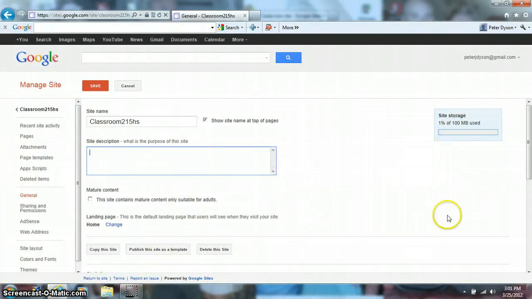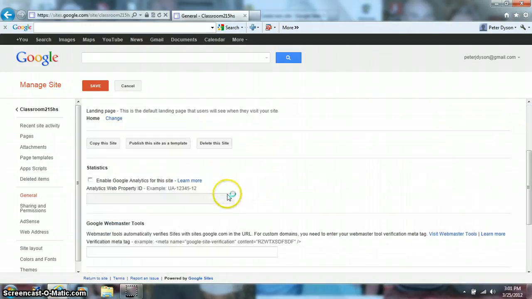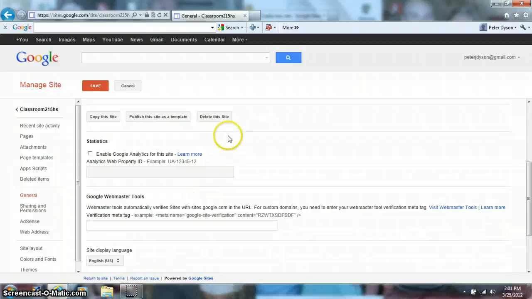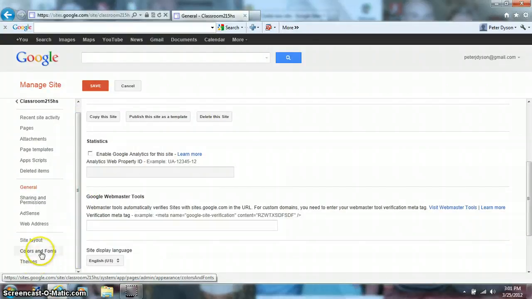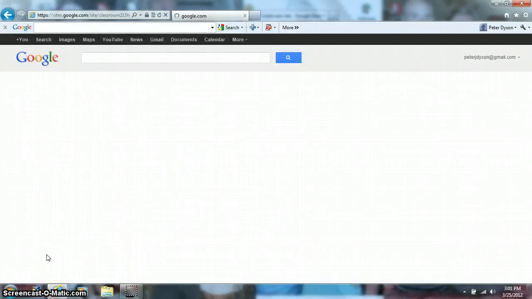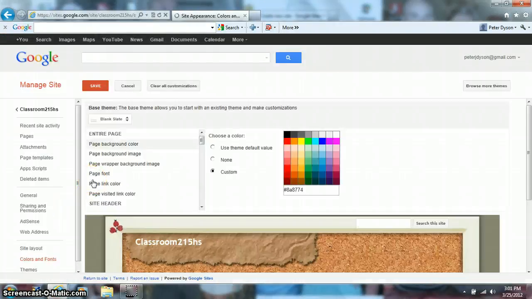It also shows us things such as how much storage Google allows us, 100 megabytes, and we've only used 1%, a very small bit of the total amount of space that we were given. You can also do different things, including delete your site, is right here. You can also change the color, fonts of the whole overall site, and also the themes of the site. And you can play around with all that stuff.